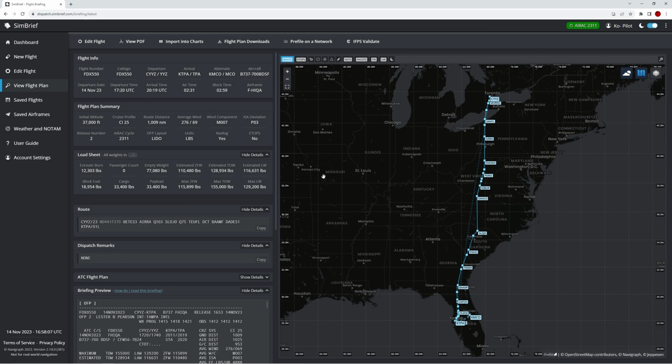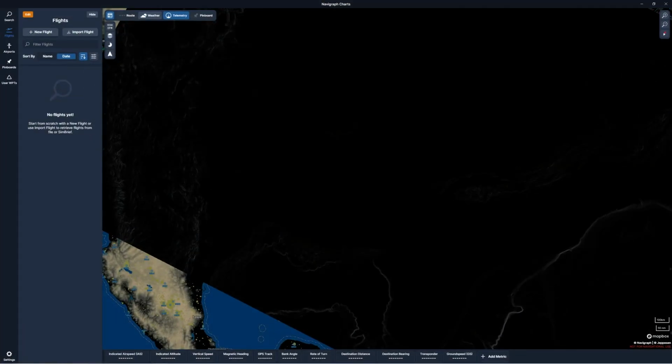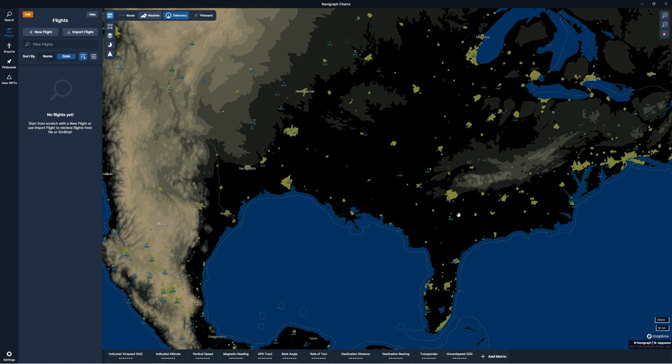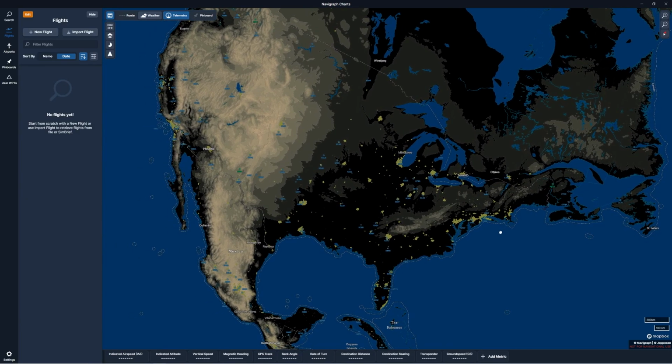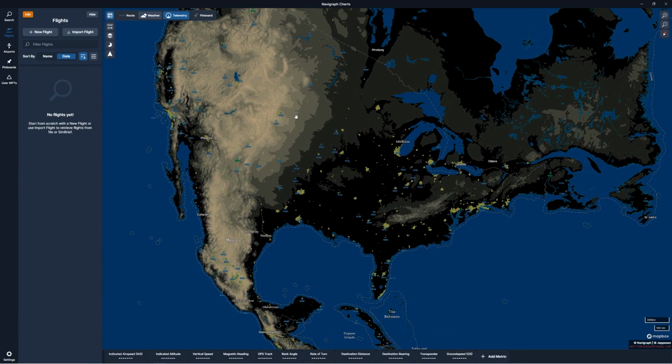And now we turn to the second tool we use for navigation and flight planning in Microsoft Flight Sim, which is Navigraph charts. And we'll scroll it out here. As you can see, this is the Navigraph charts page. It's an empty page right now. So now what we want to do is get our flight plan from SimBrief into Navigraph charts.